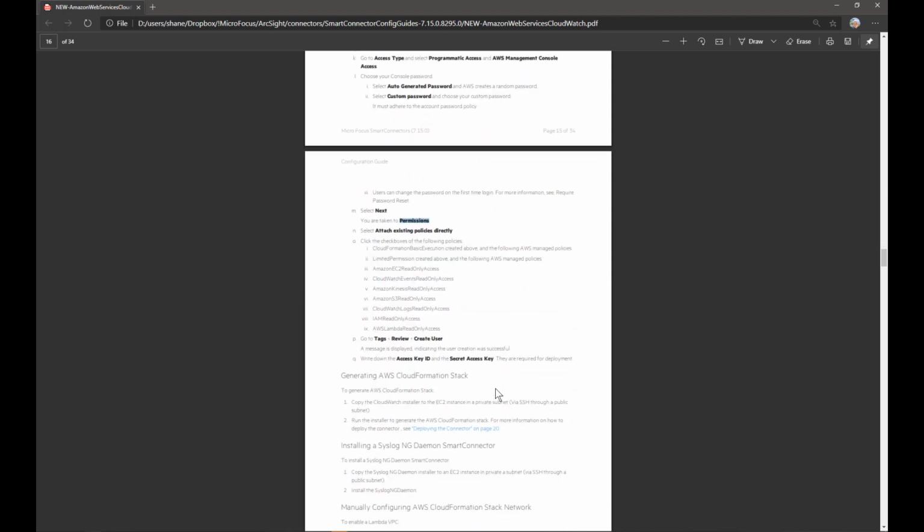Once we've finished all that, we go over to permissions, and this is where we have to do a couple of steps to assign the correct permissions to this user for the purpose of the connector install. We're attaching a whole bunch of existing policies, both Amazon policies and our own JSON policies that we just created in the previous steps. The first two that we want to attach are the two that we just created, and then we attach all these other ones.